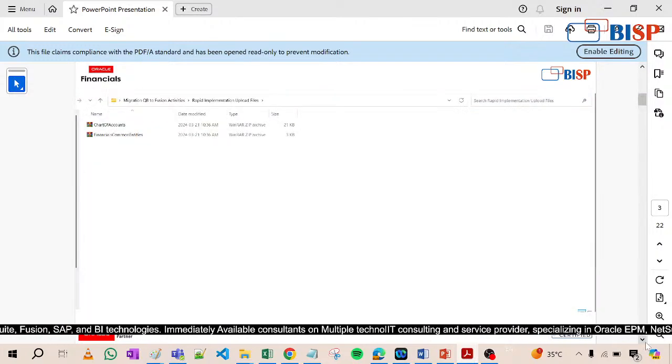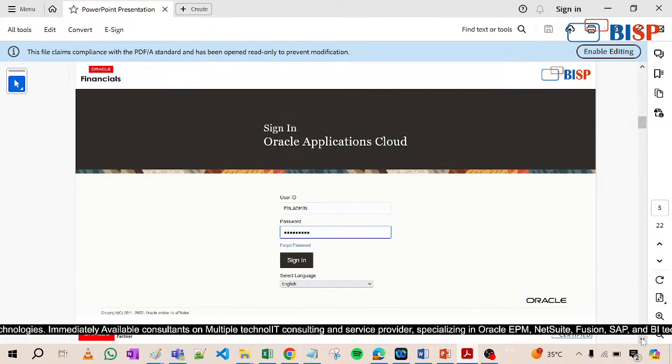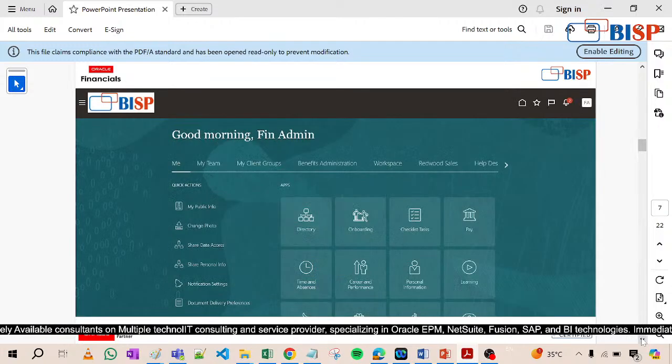Then what next? We will create the zip file of that Excel sheet, because the procedure is a little different. Then we will create a zip file and then we will log in to Fusion, and the interface would look like this.